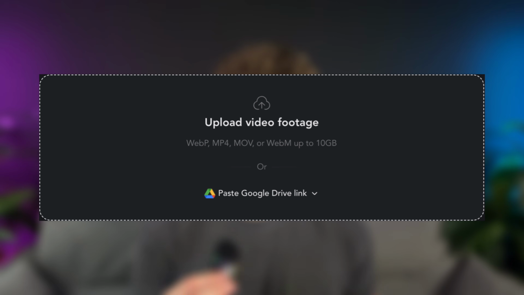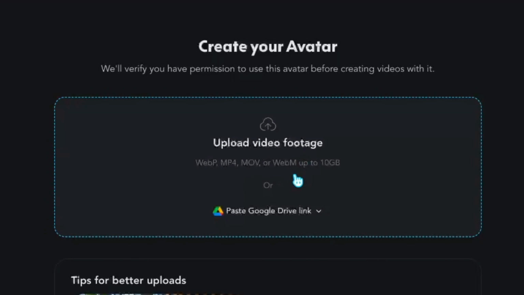And now the actual footage isn't complicated either. Just aim for around 2 minutes of total footage, filmed in either landscape or portrait, and ideally 1080p quality or higher. And just make sure the file size stays under HeyGen's limit that shows you on screen. And once the footage is ready, just drag it into the upload box or click browse and select it.